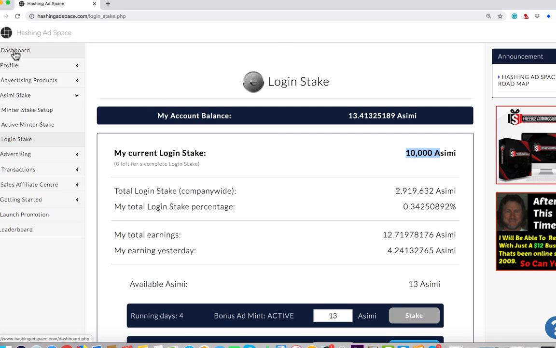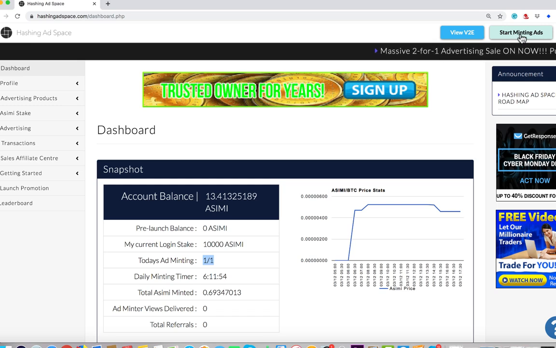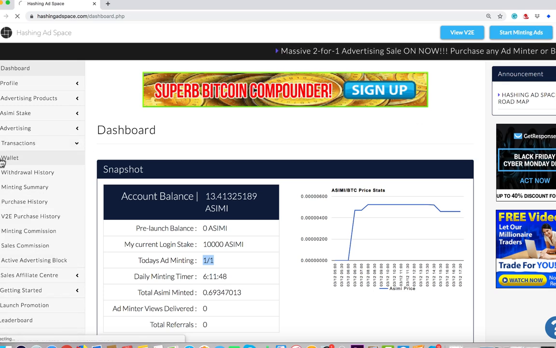So if we come back to the dashboard, I'll show you right here. You can see that you can mint an ad. So I've already minted the ad for today, so 1 out of 1 ads, meaning that you can also come up here each day and start minting ads and watch one ad or mint one ad included in your login stake. And so if we come to transactions, I'll show you how that looks.